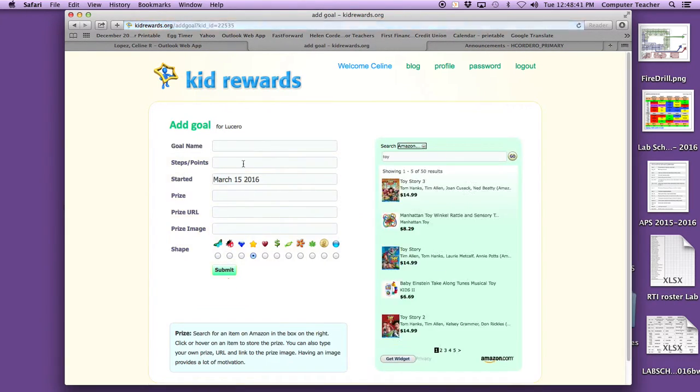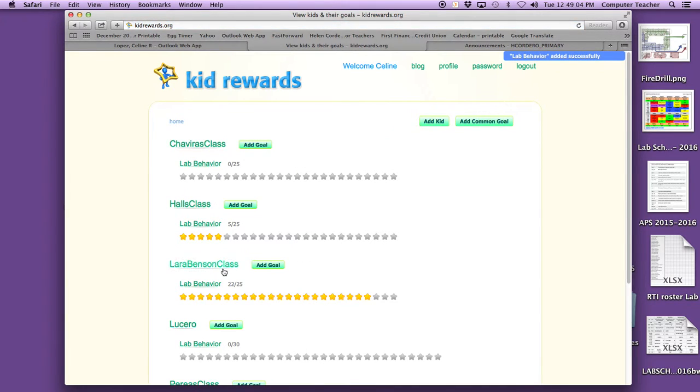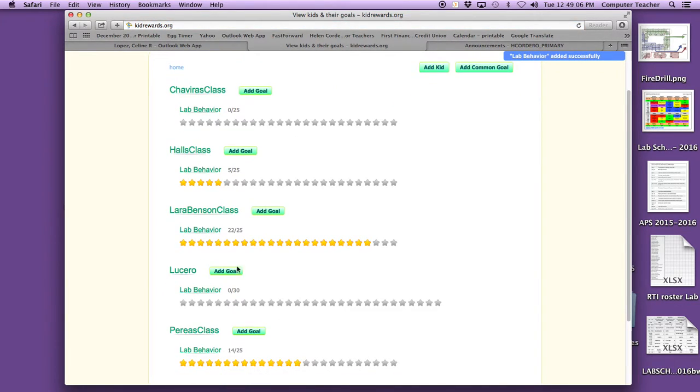I add the goal. The goal name, of course, is lab behavior, and you can do whatever you want with yours. I really should give them 30 because I never know how large the class is going to be. The prize is free time, blah, blah, blah. There we go. And I chose star, but there's other images here. A coin, too, there. Submit. Now, let's find her. Here she is.